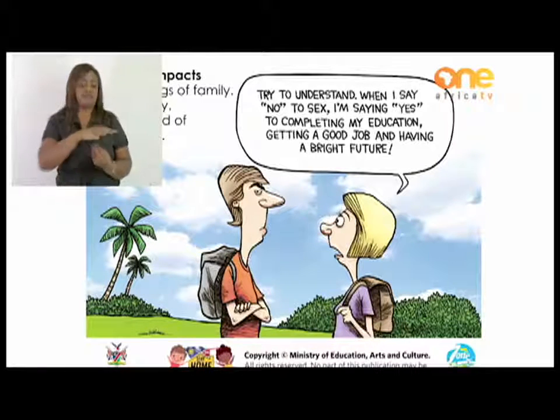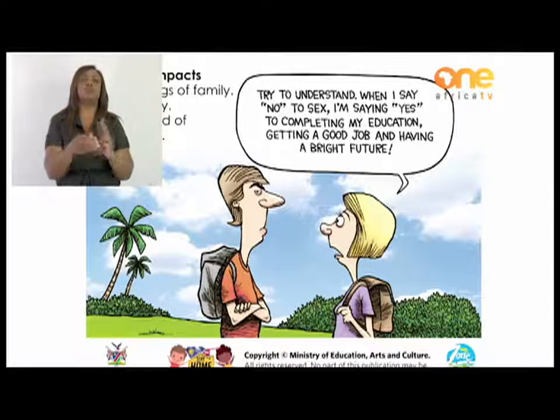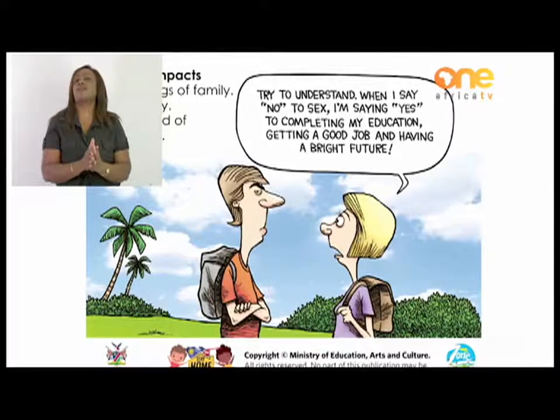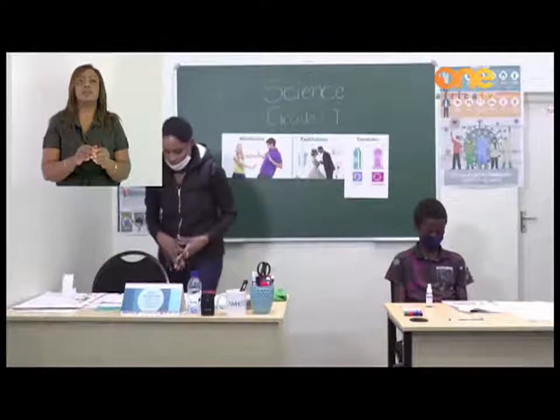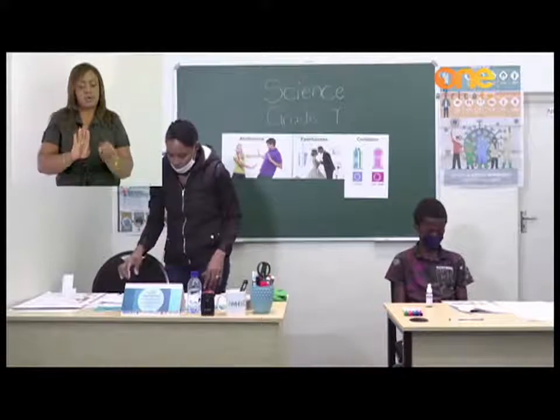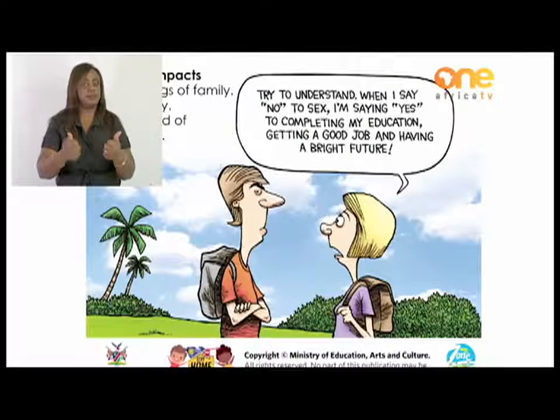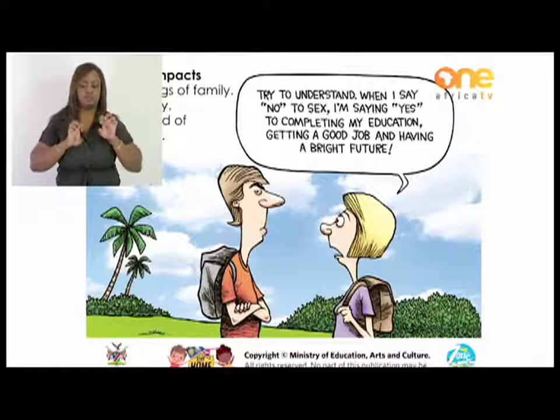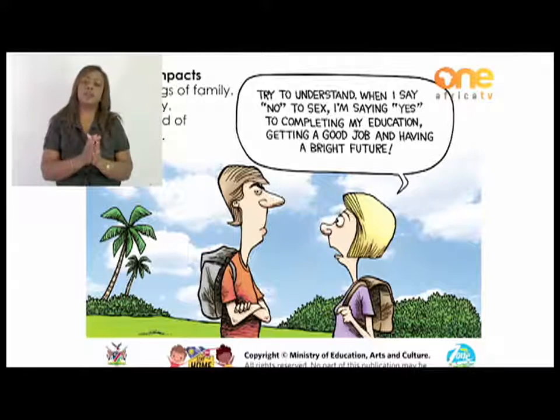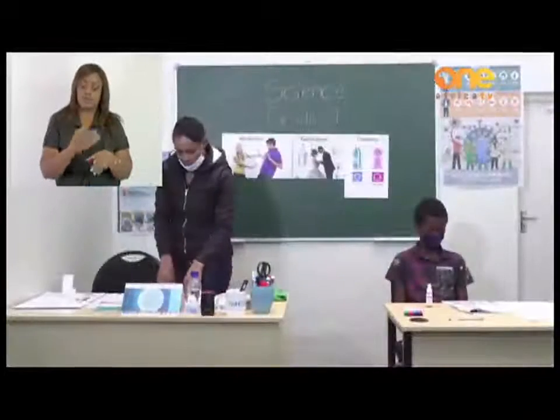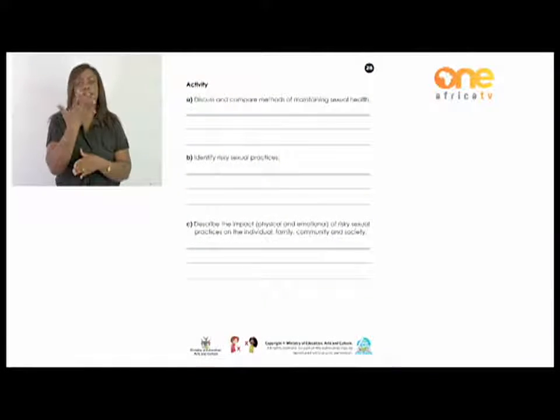Okay? So now that's our lesson on different kinds of methods of maintaining sexual health, risky sexual practices, and the physical and emotional impacts. Okay. So you should be able to do this activity on page 25. Quickly go to page 25 so that we can look at this activity.